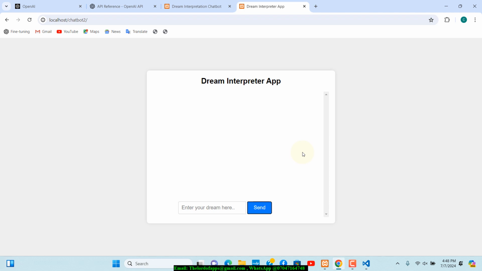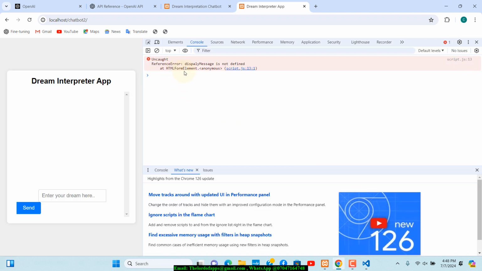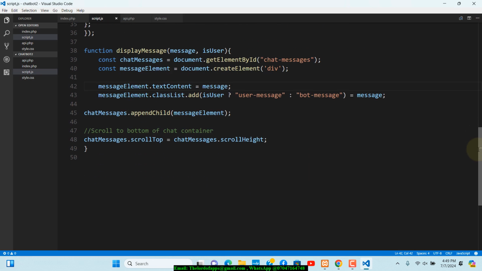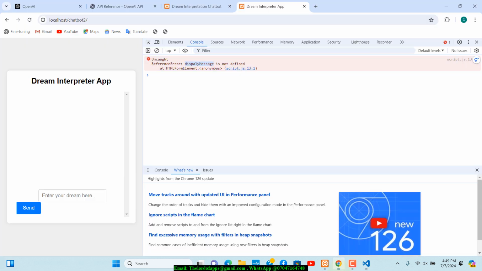So we want to check our console to see where the error is actually coming from. And if you take a look in here, it says reference error, displayMessage is not defined. So displayMessage is actually not defined. We need to find a way to fix that. That's actually happening in the script. All right, so if you get into your script right now, let me check the line again. The line is on line 13.